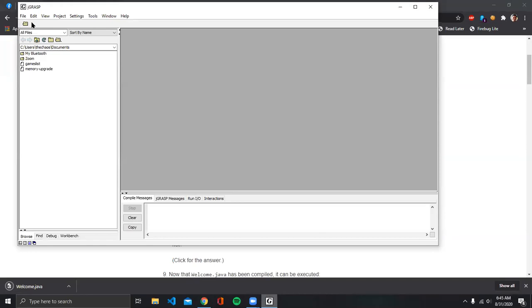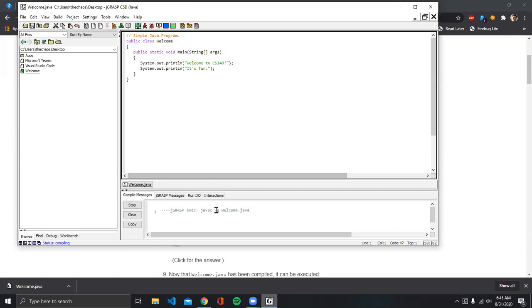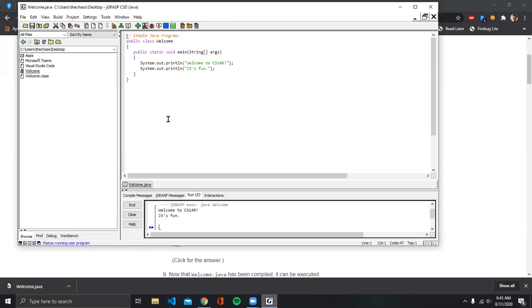Then I'm going to go open this from my desktop. This welcome.java. All right, goes there. If I want to try and compile this now, I click on the green plus sign. And if everything goes well, it'll compile down here. And everything did. It said operation complete. Now I can run this and it's going to say, welcome to CS149.